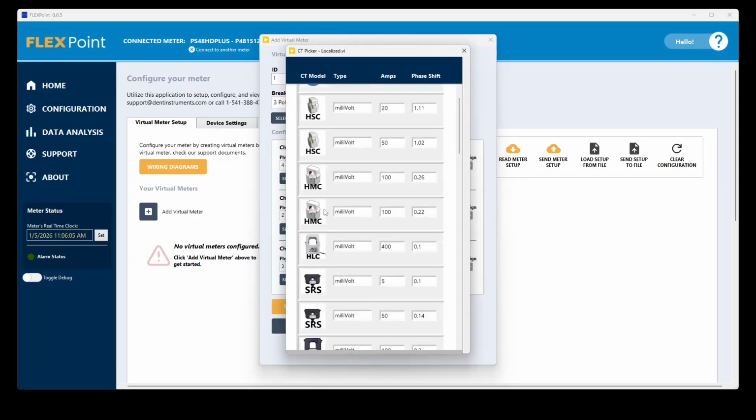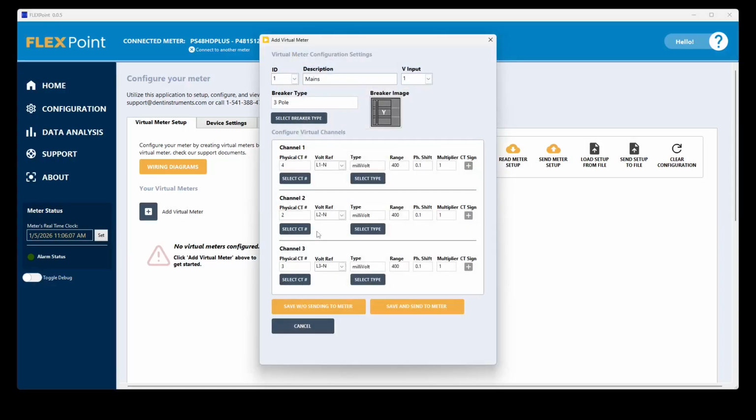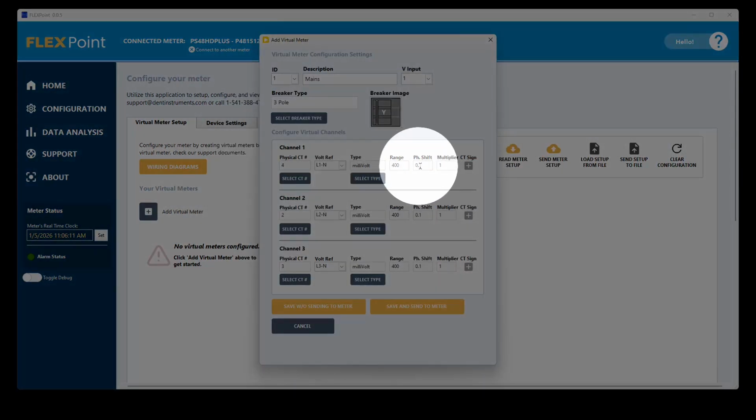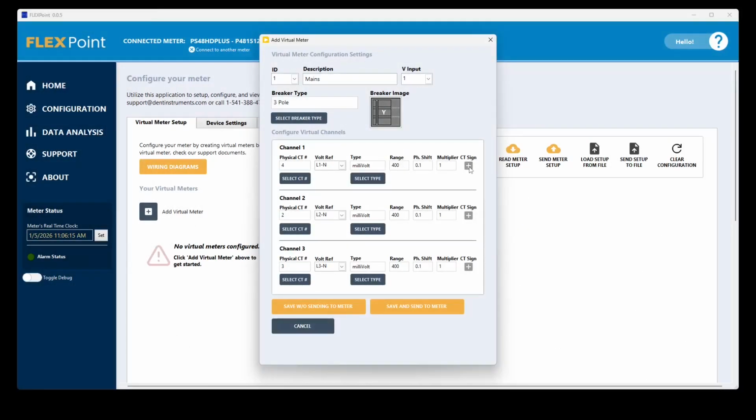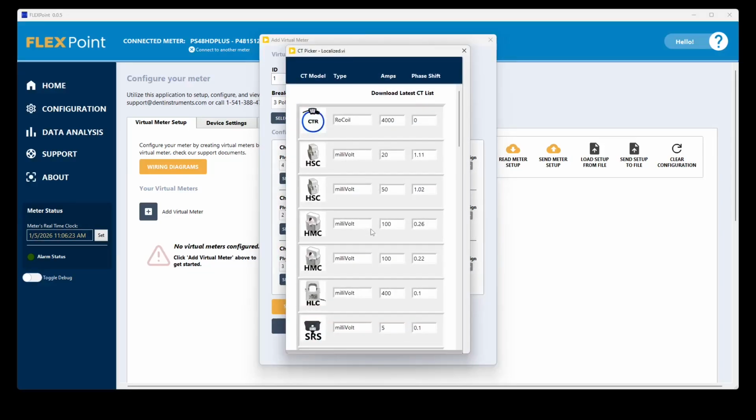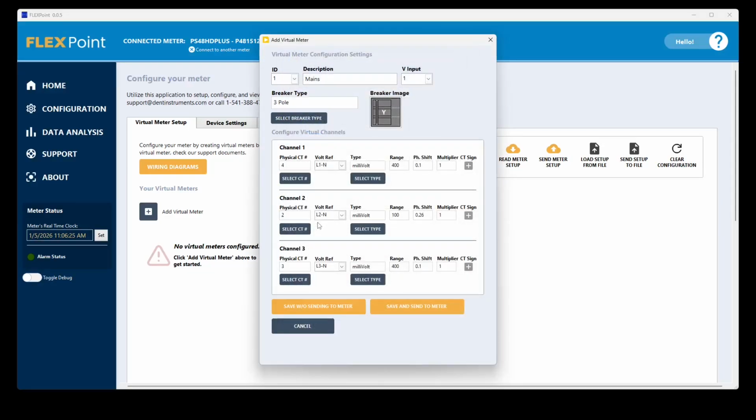You can choose your specific CT from the CT picker list. If you need to make any adjustments to the phase shift, multiplier, or CT sign polarity fields, you can do so. Most configurations will have the same CT attributes for each virtual current channel. However, if necessary, you can choose to configure a different CT type for each available channel.